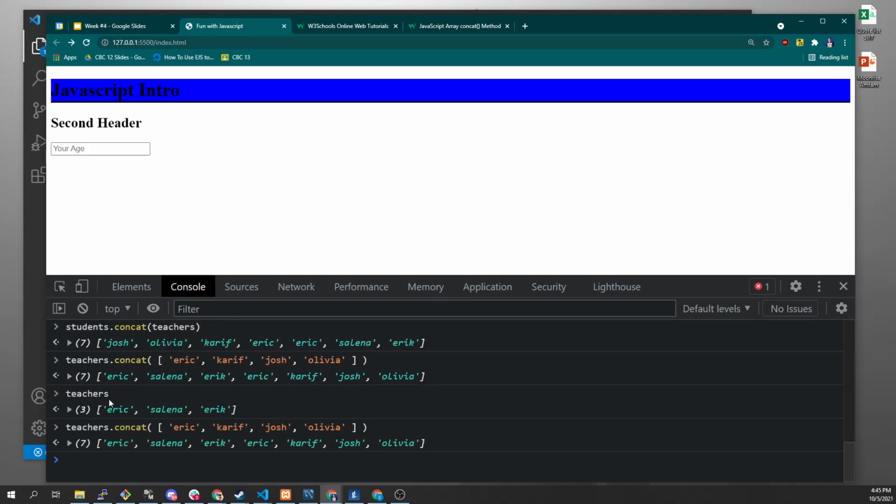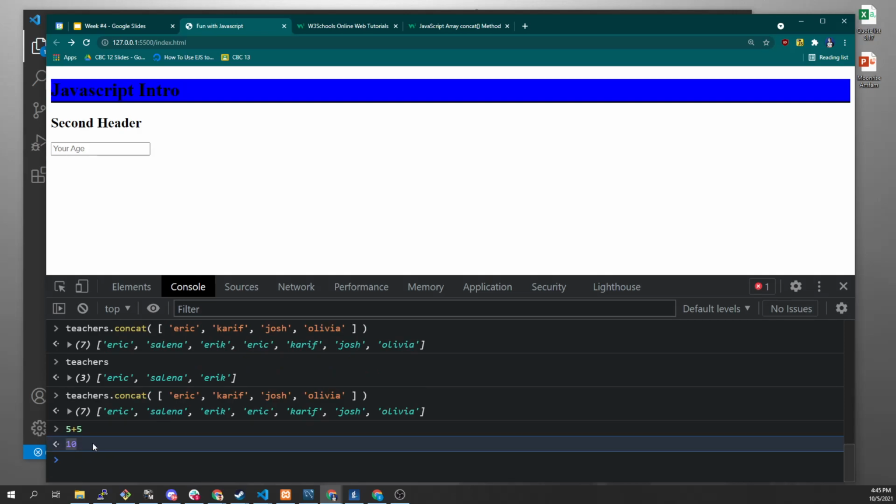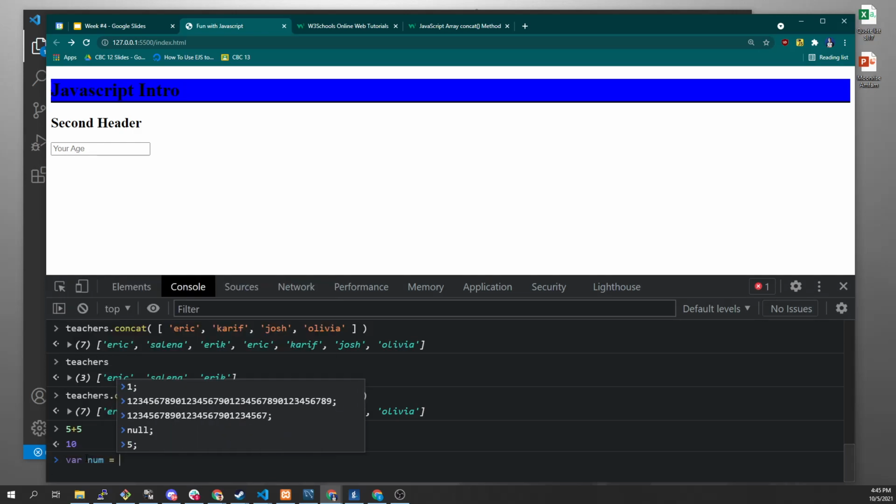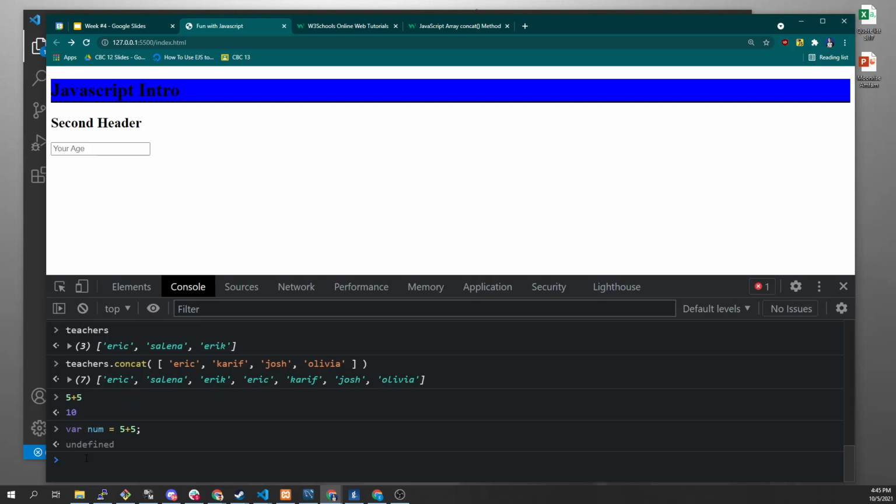It's the same as if I came in here and said 5 plus 5. The return of 5 plus 5 is 10, but I didn't put it anywhere. If I was to come in here and say var num equals 5 plus 5, now I'm assigning that, and you'll see that the return here is undefined because this line of code didn't return anything. It assigned it. Go ahead, Creed.